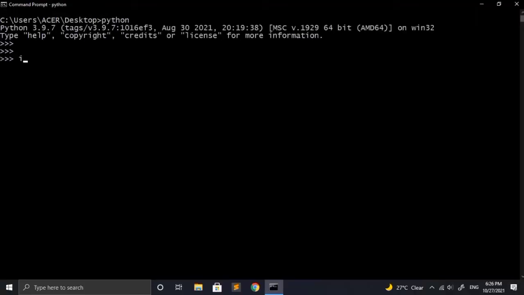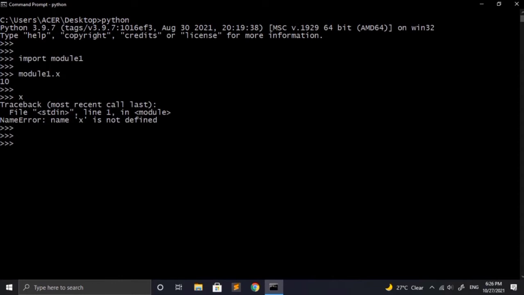Let's start the Python REPL by giving the command python. Let's import the module1 that we have created previously, and after that I will be fetching the value of variable x which we have created in that. To get the value of variable x, we have to write module1.x. It works perfectly fine, but if I directly type x, then I will receive an error and it will say that x is not defined.